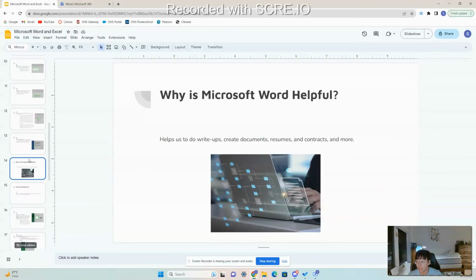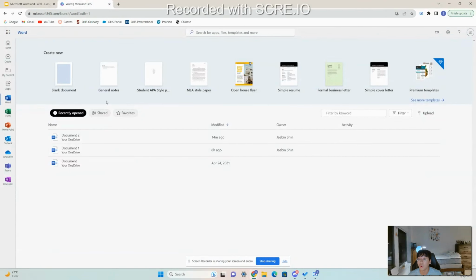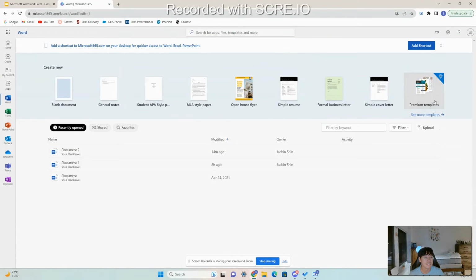Now I'm actually going to show you guys some examples here. If you guys can see here, Word Microsoft 365. So right here, I'm on my own Word application. As you guys can see, these are all the types of formats that I can choose from, which consist of blank documents, general notes, student APA, MLA style, open house, simple resume, formal business letter, and way more. You can click see more tabs right here.